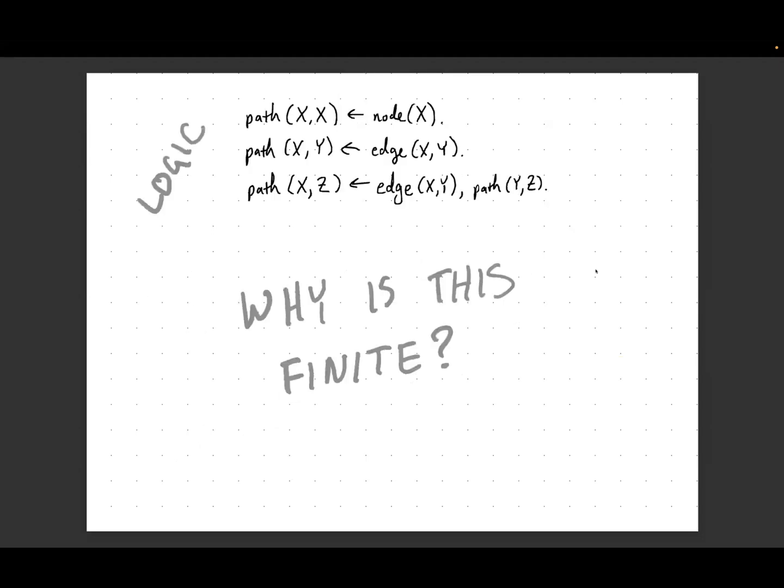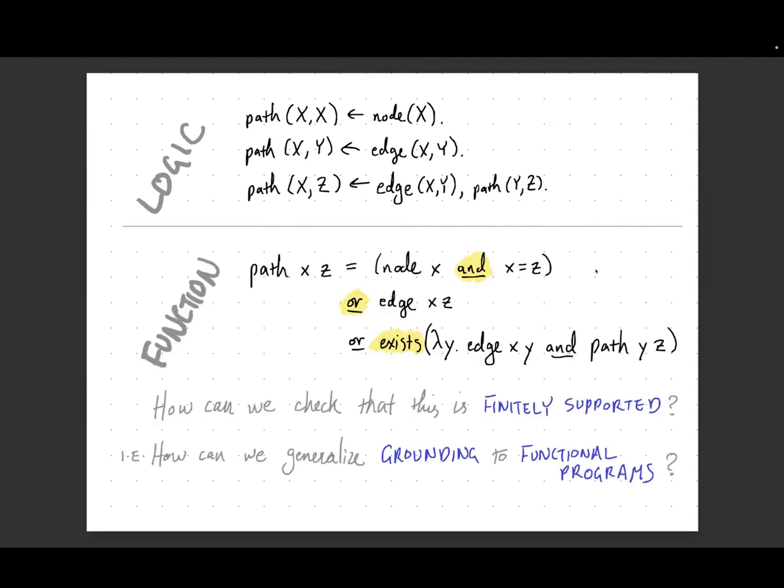So one question is, how do I ensure that these things are actually finitely supported? How do I check that? Well, in Datalog, this is really easy. You check that the head of your rule, all of the variables in it, are grounded by the body of the rule, right? And so here they obviously are. Let's translate this program into my syntax and notice that it gets a little bit more complicated. And in particular, in functional programming, our programs are not quite as flat as they are in logic programming. They are built up out of compositions of operations. So here's the translation of that program.